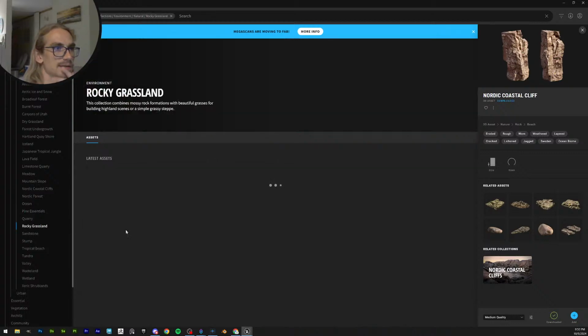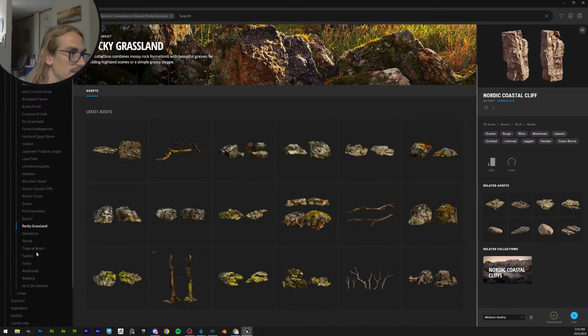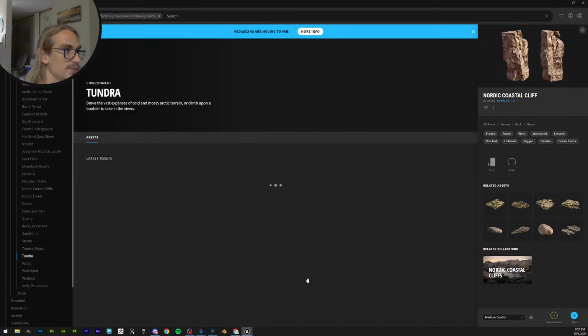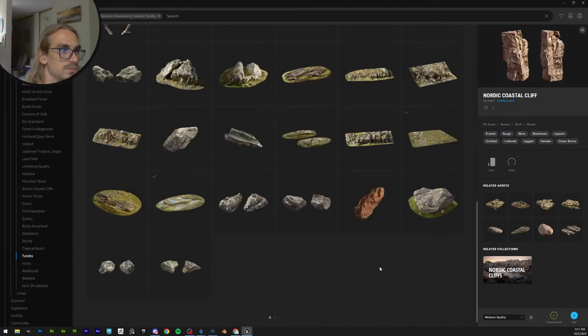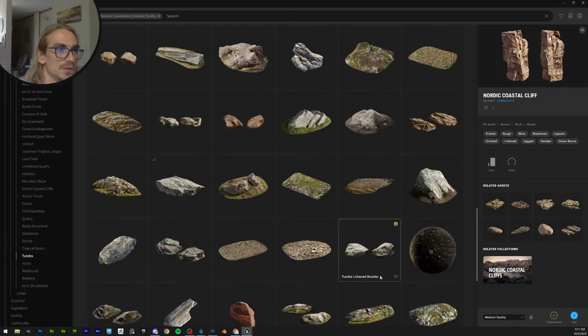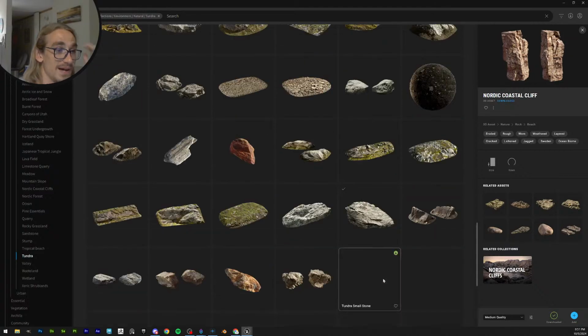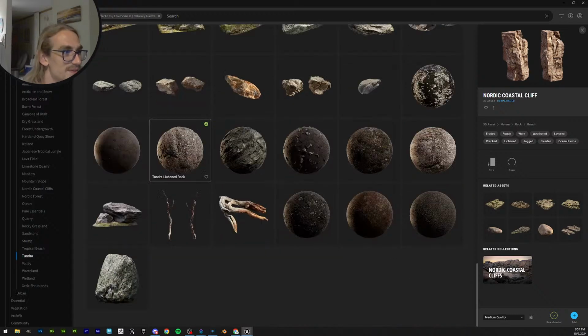Rocky grassland, what is this? No. Tundra. Okay, this is probably what I'm looking for. I mean, I know these Quixel Megascans so well, I can recognize most of them. It's super funny.